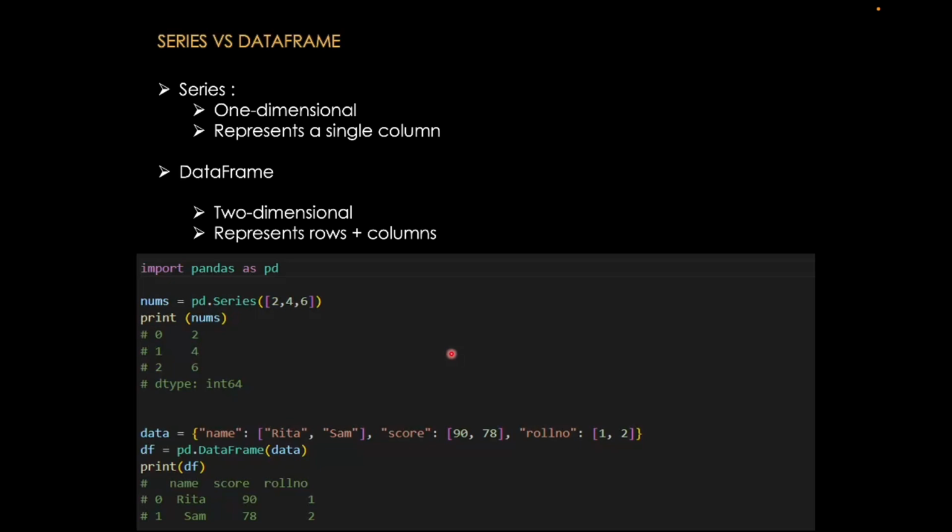Series is one-dimensional. Now, if it is required to store two-dimensional data, then we use a DataFrame. In a series, there is only a single column. In a DataFrame, we have rows and columns. It's like our Excel worksheet. How can we define our DataFrame? We define the column name, like name, where the values are Rita and Sam. Then we define the second column, score, like this one, and another column like this one. So it creates a worksheet or a table.